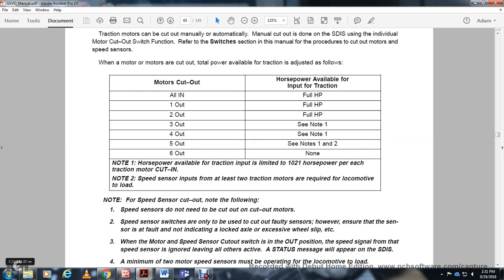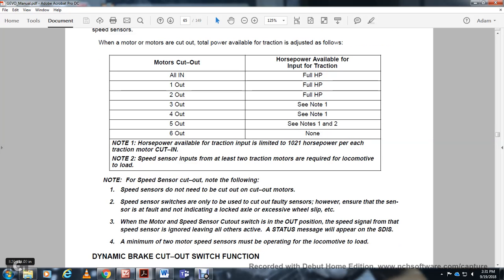Note for the speed sensor cutout: speed sensors do not need to be cut out on the cut motor. The speed sensor switch will only be used to cut out a faulty sensor. However, ensure that the faulty sensor will not indicate the load, axle excess, wheel slip, etc. When the motor speed sensor cutout switch is in the cutout position, the speed signal from that sensor is ignored, leaving all the others active. A status message will appear on the smart screen. A minimum of 2 motor speed sensors must be operating for the locomotive to load.